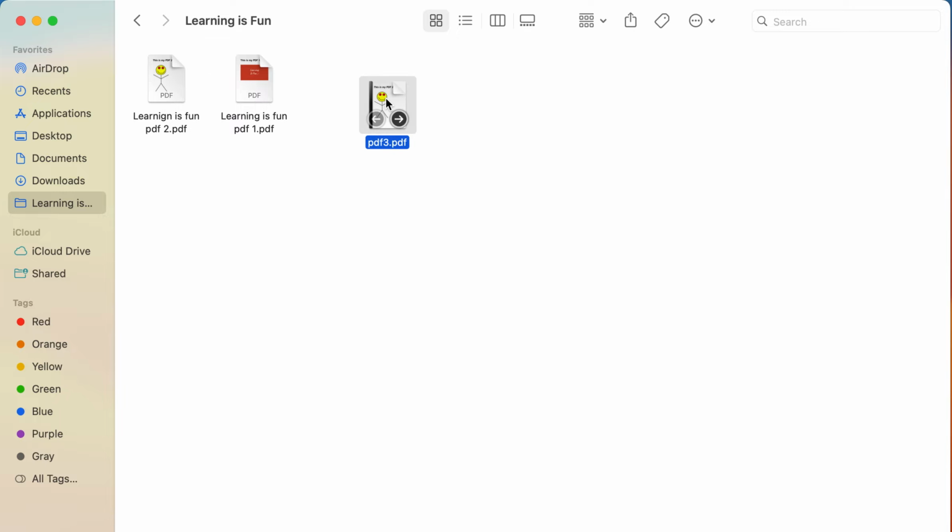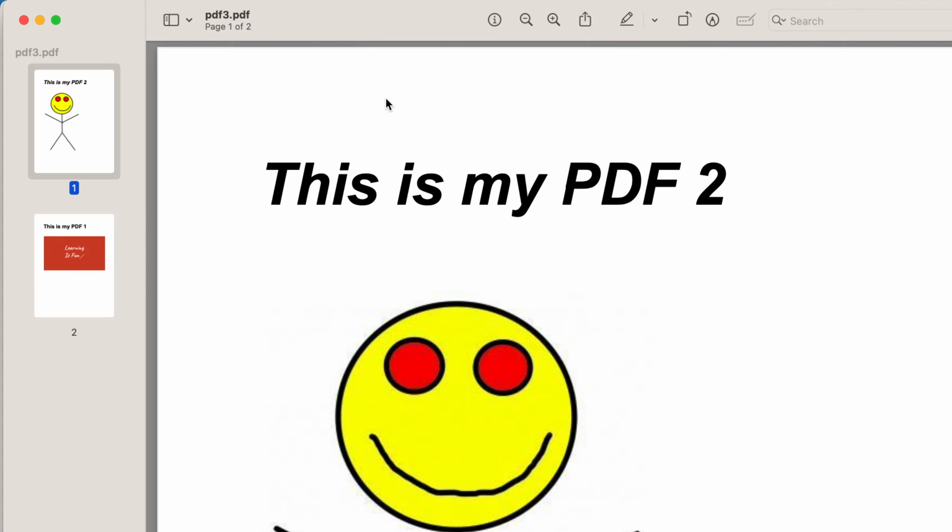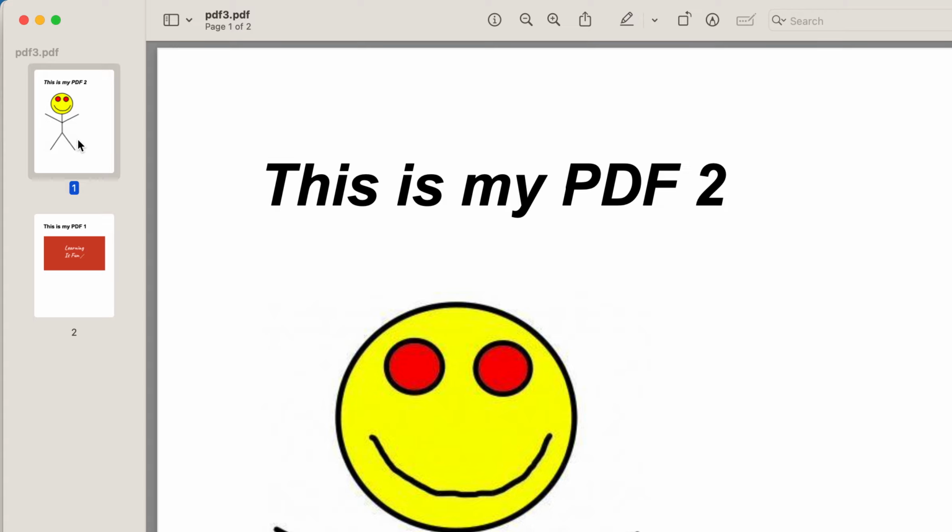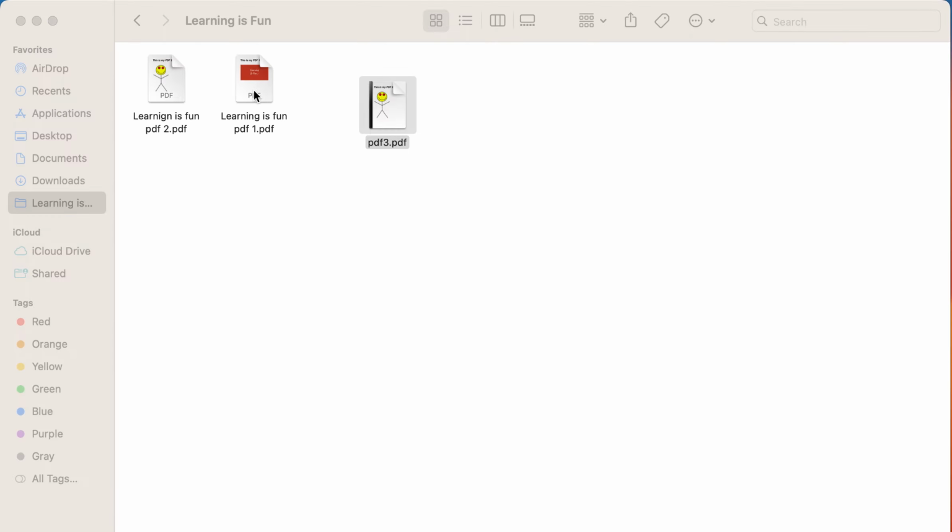And if you will see, let's open this document, open this PDF, and both the PDFs are combined in here. This is my PDF2, this is my PDF1. Now, the only thing is I wanted my PDF1 to come before PDF2. The pages are in reverse order. So how can we fix that? I want my learning is fun PDF1 as the first page.